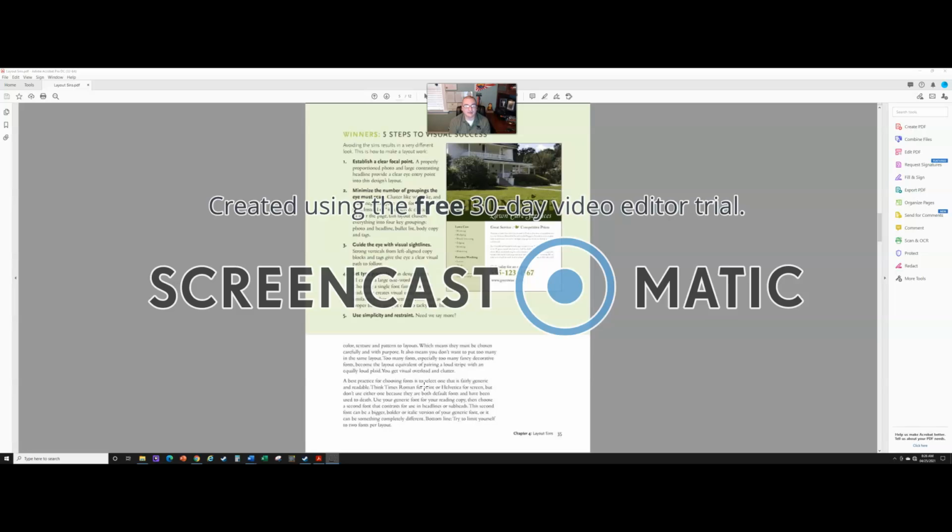Use your generic font for your reading copy and then choose a second font that contrasts for use in headlines or subheads. The second font can be a bigger, bolder, or italic version of your generic font, or it could be something completely different. Bottom line, try to limit yourself to 2 fonts per layout.